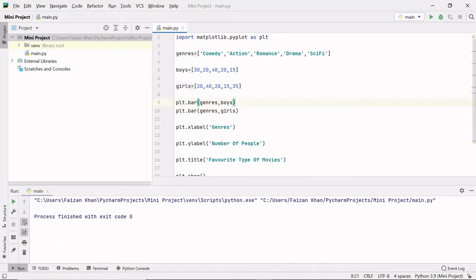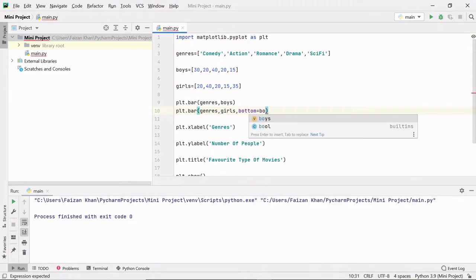For these graphs, the bottom value is 0, meaning the bars are plotted from 0. But we need to plot these bars from these positions, as these will be the end positions for this graph and the starting position for these graphs. So here I'm going to add bottom, and the value will be this boys list. Let me show you.